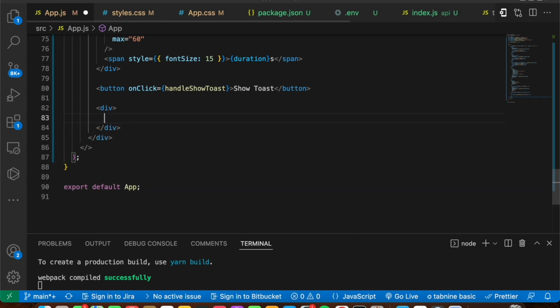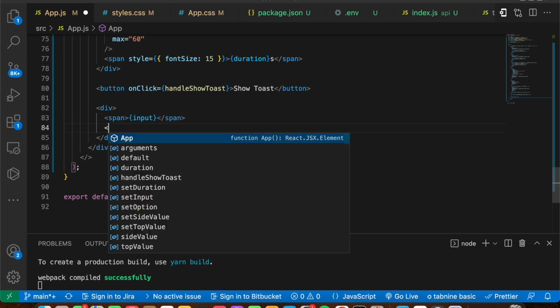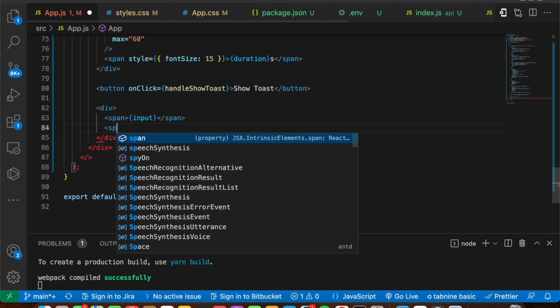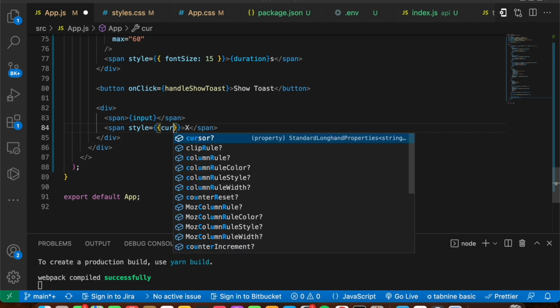This div in turn is going to have your span. This in turn is going to show your input. And over here we're going to have another span. This in turn is going to have your X button. If you press on that, we need to close, not your input, but your toast box or the toast message. Here, initially some style to this. I'm going to say cursor is going to be pointer.